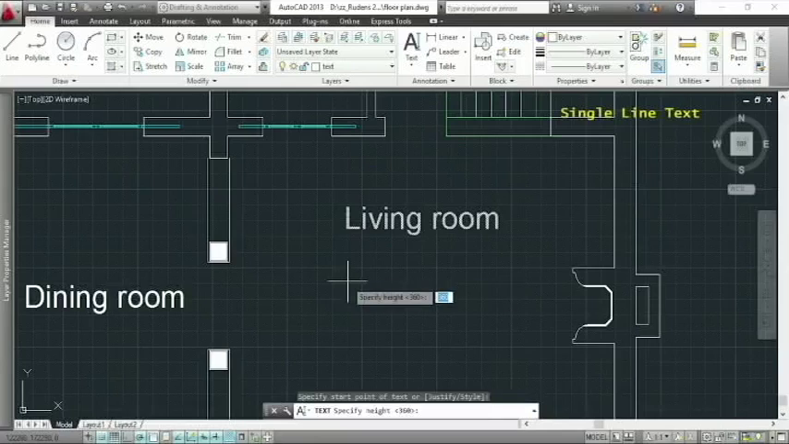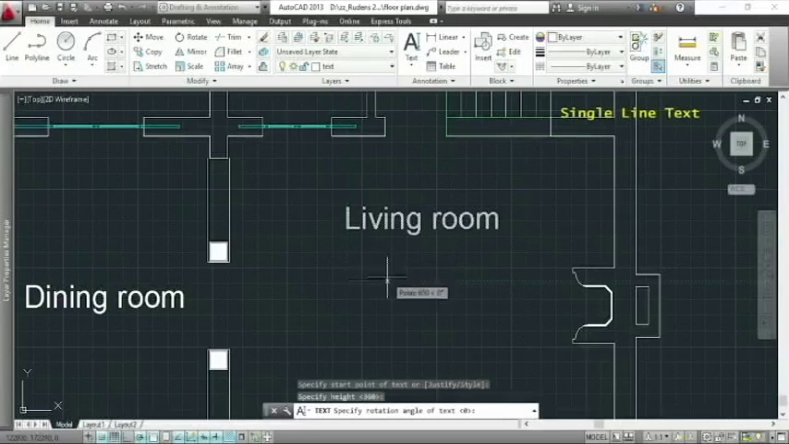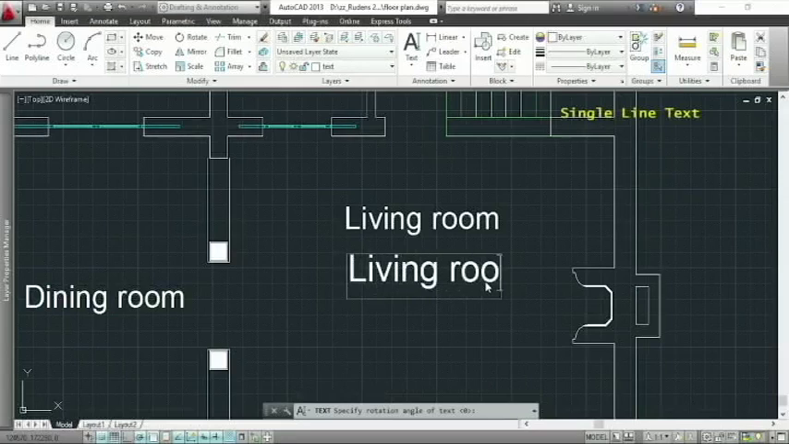The first thing, I have to specify the text height, which will be the size of the line that I draw now. Then I will insert the direction of the text. As I want my text horizontal, I draw a line in this direction. I click and I can now type my text. As you see, it's like the text above, but a bit bigger. When I finish, I click somewhere with my mouse and then ESC.